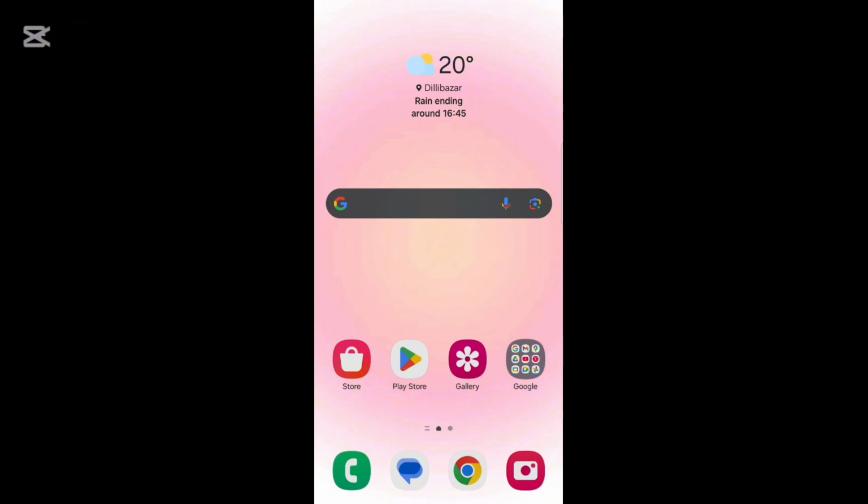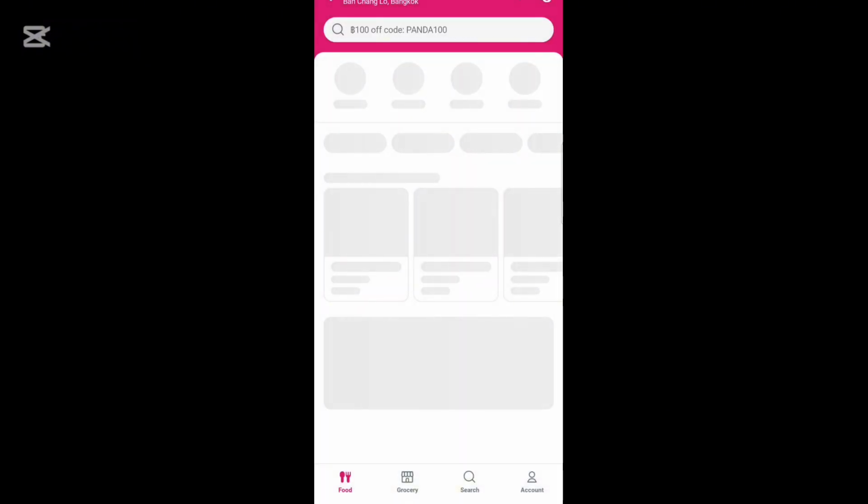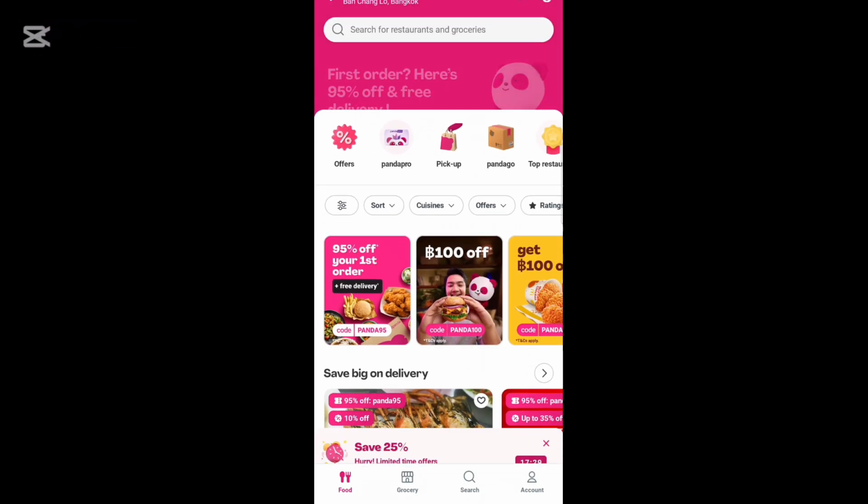So for this, all you need to do is simply tap open your Foodpanda app. Once you tap open your Foodpanda app, all you need to do is simply tap on the account section on the bottom right hand side of the corner.